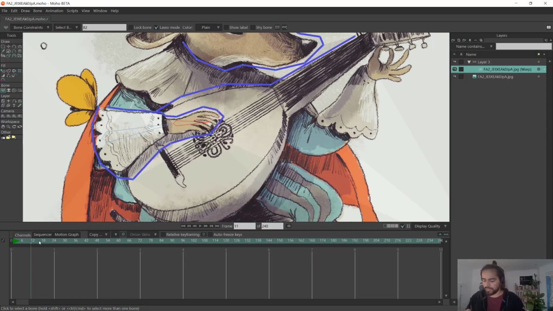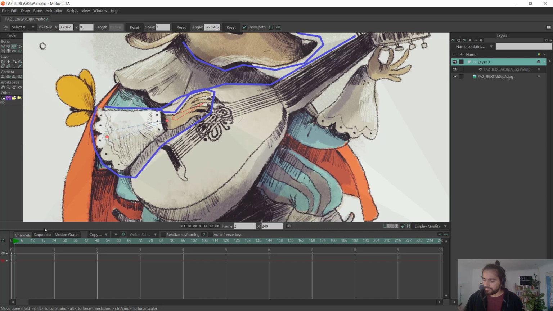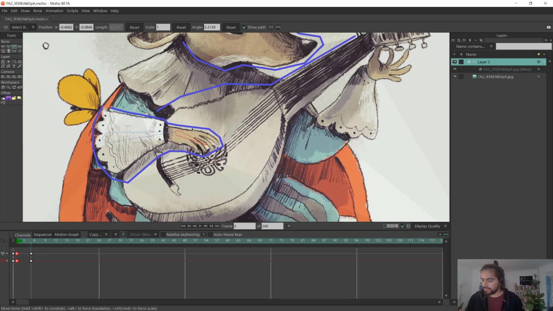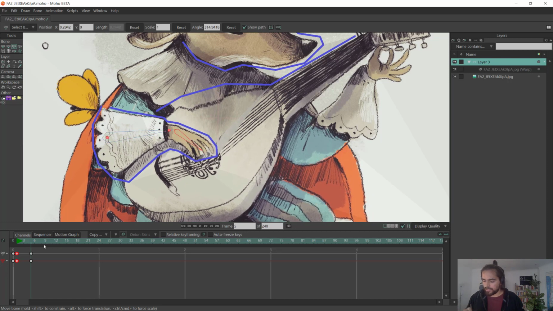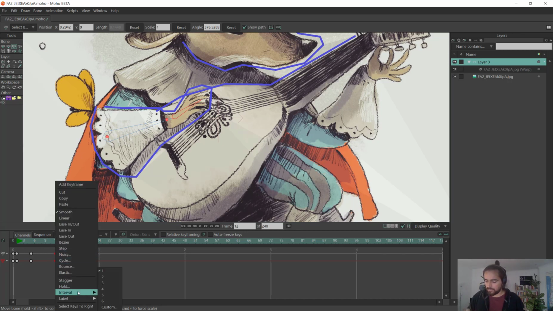I will just remove the animation I have, but with this I can already start creating, let's say, a little cycle for the hand. So let me just zoom in the timeline. I will create a keyframe in frame 1, then maybe a keyframe in frame 5 with both down, and then I will copy and paste these keyframes in frame 12, and I will create a cycle with this.